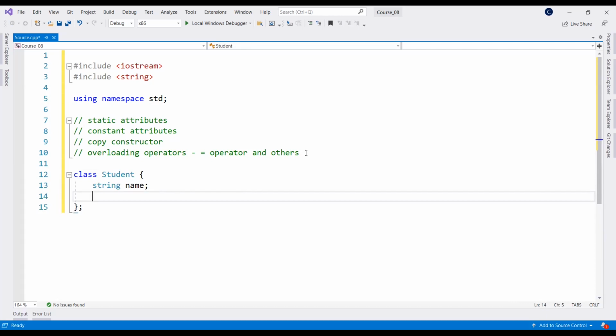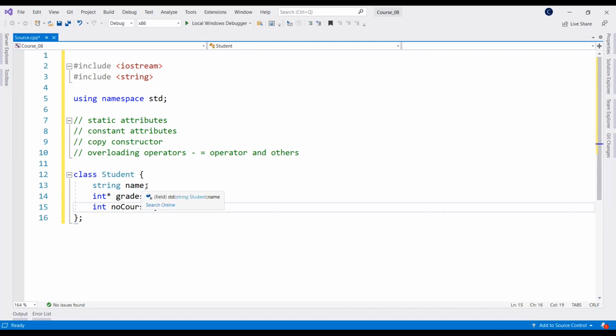And for the dynamic field, I want to store the grades. These are the grades of the student. And here is the number of courses, because you get a grade for each course. These two are related. You can say number of grades, but in the end, they are related. Remember, every time you define attributes, don't forget to set some default values, and especially for pointers, a null pointer, because in that way you can check them later. And here the number of courses is 0.